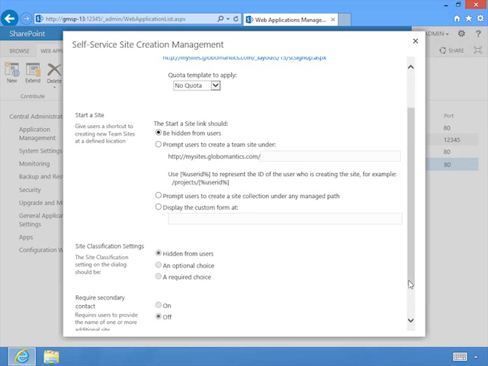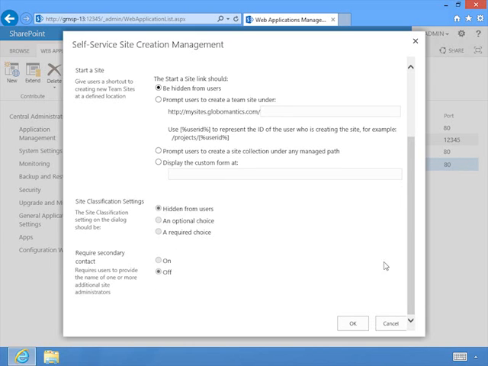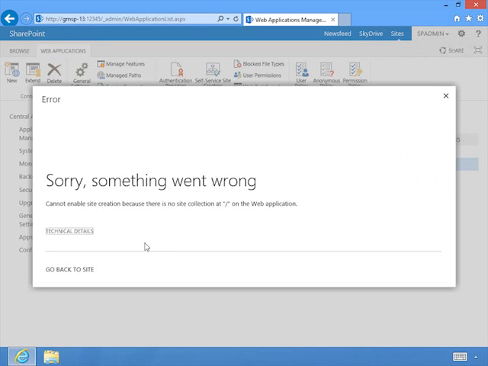And we also have some other settings, classification, and the ability to make sure they add a secondary site collection administrator. But these are all grayed out because we have chosen to hide the ability to create team sites underneath the site collection. So we're good with what we have. We're good with our choices here. We'll choose OK. And oh no!